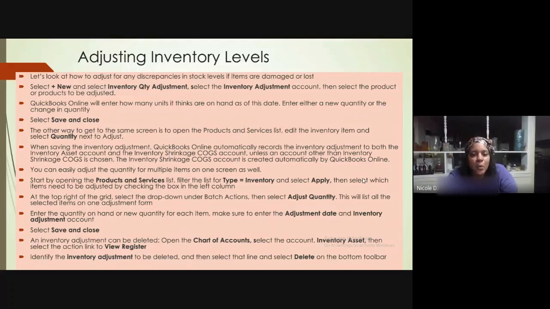You can easily adjust the quantity for multiple items on one screen as well. How do we do that? You start by opening the product and service list, filter the list for type, inventory, and then select apply. Then select which items need to be adjusted by checking the box on the left column. At the top right of the grid, select the drop-down under batch actions, and then select adjust quantity. This will list all the selected items in one adjustment form. Then you would enter the quantity on hand for each item. You would enter your adjustment date, and you would put all your inventory adjustments, and then you would select save and close.